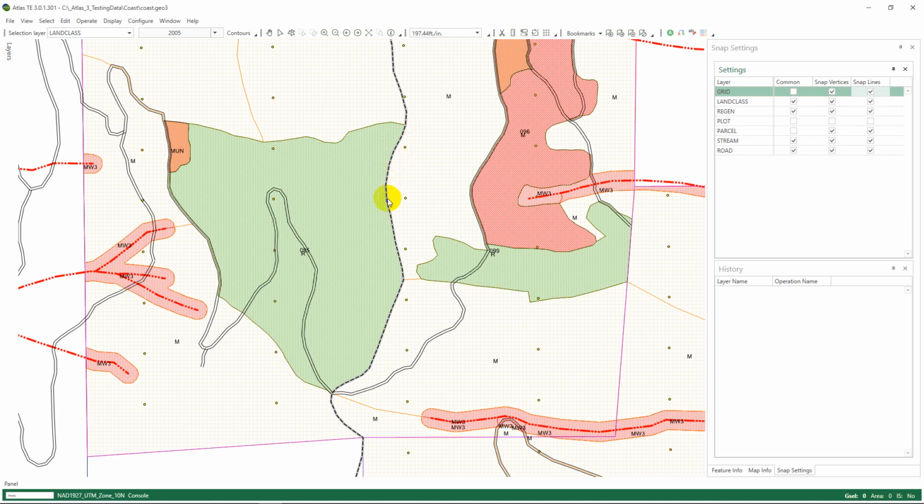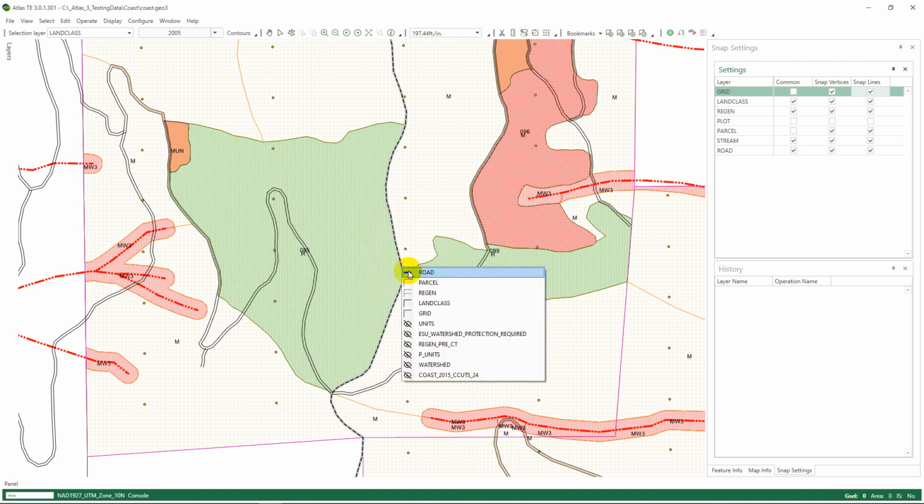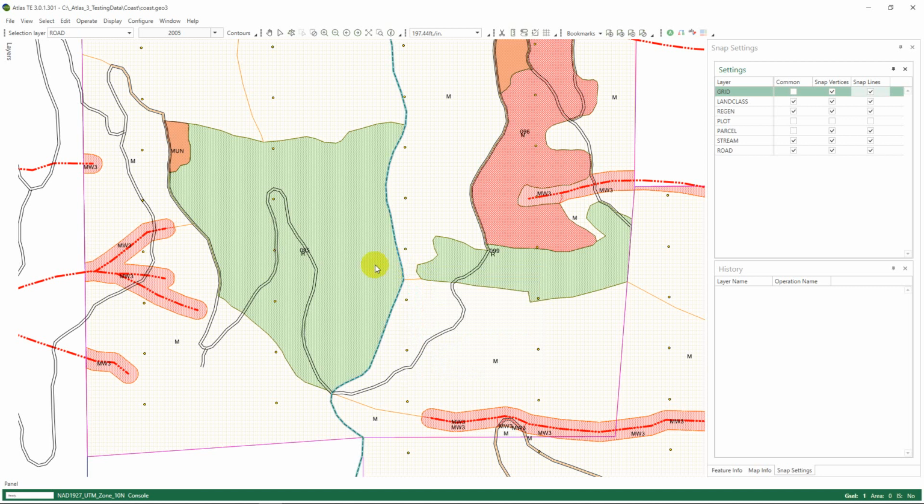Right here we see a road. This is another road. This is a regen unit, and then this small pattern fill here is a land class layer, which is also in common. So as you can see, I'm kind of flicking through these just to show that they do in fact occupy the same space. And here's the road.